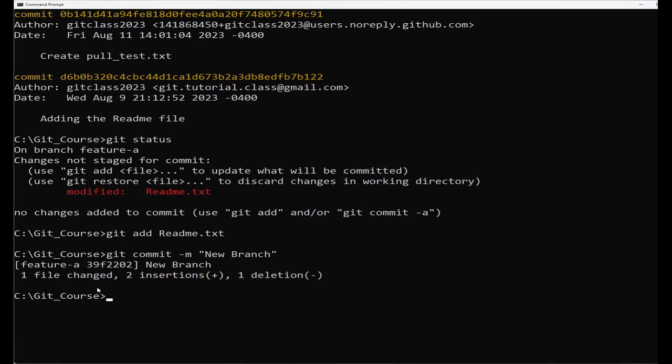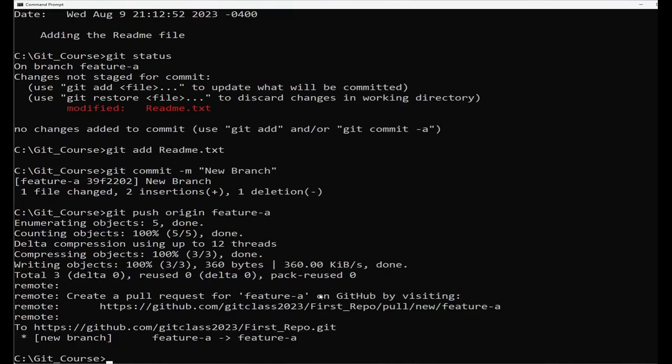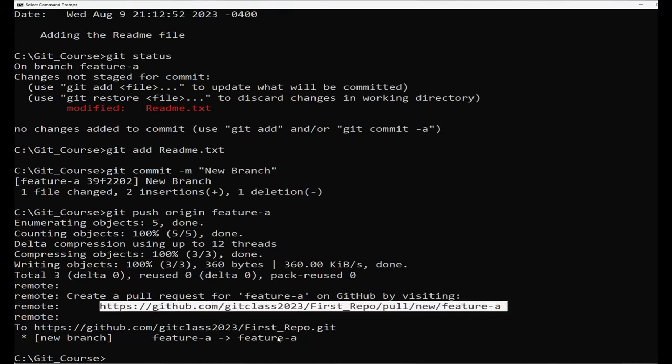So the first step is saying git push origin and then the name of the branch, feature A. If I run this now, it pushes the new branch that I created into my remote repository. So let's press enter. Now everything is pushed to my remote repository at the address that we already gave it using the remote command, if you remember.